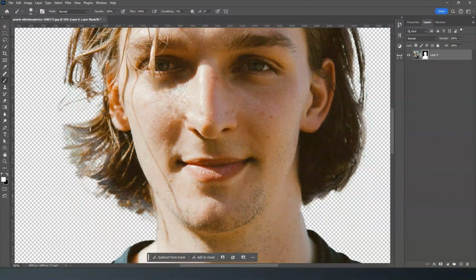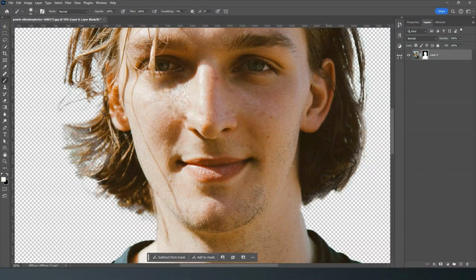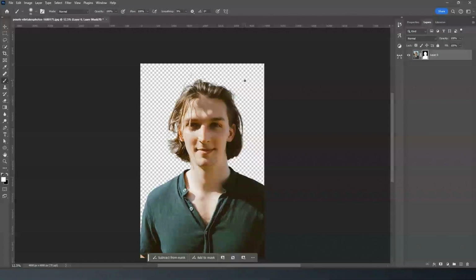Okay, same here. So I want to bring this part back. I'm using the white brush to paint. You want to make sure that you have the layering mask thumbnail selected. If you have the image selected, you're actually just going to be painting on top of this image. So we don't want that. Okay. I'm in the layering mask, I'm bringing back these parts of the image. Okay, and that's how you use layering masks.